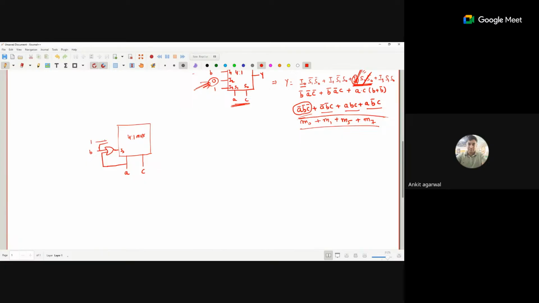B with 1, I connected as a XOR gate. That is I2. This one will go as I1. And here I connected as I0, A and C, AND gate, and connected here.